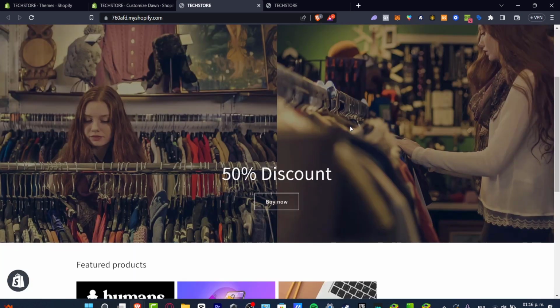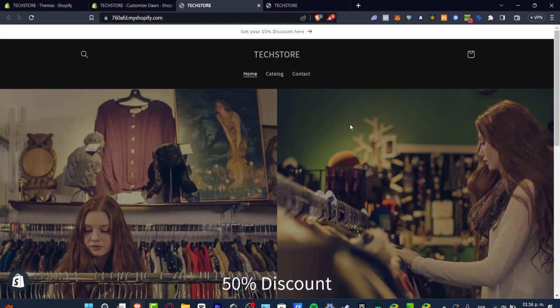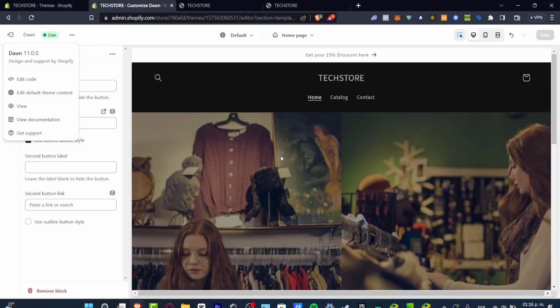And now it looks a little bit more professional. Of course, there's a lot of things to cover, but we have now reached, let's say, the basic professional way to get started with the build of an online store. It is now your choice to add, to delete, to customize elements and blocks in your online store. You now know how to customize your Dawn theme.